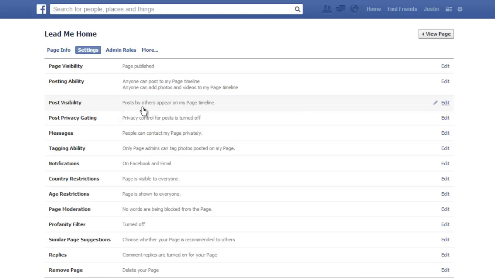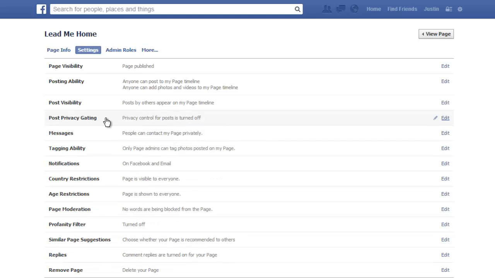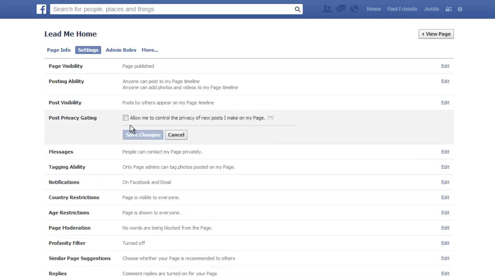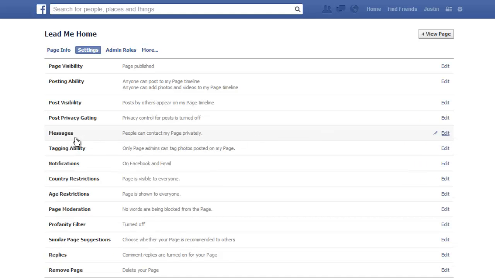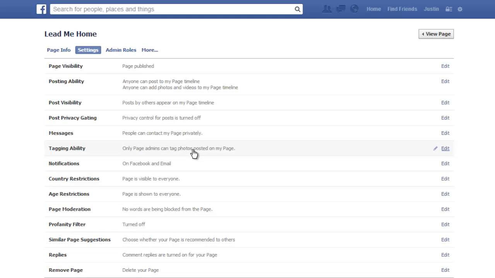Post visibilities. All right, posts by others appear on my page timeline. So same here. You can go here, hide posts by others, or allow posts. And then go from there. All right. And then post privacy: you can just click on that one, and then allow me to control the privacy of the posts I make on my page. All right. People may contact me privately, so messages through your business page. That's a good thing to allow, so that way you can talk off the cuff of your page itself.